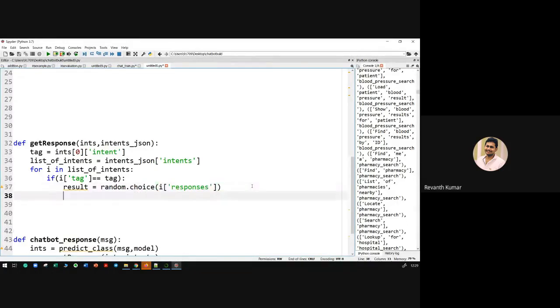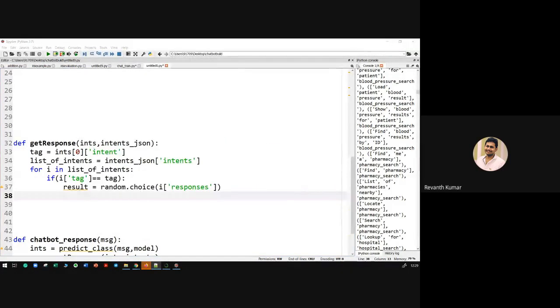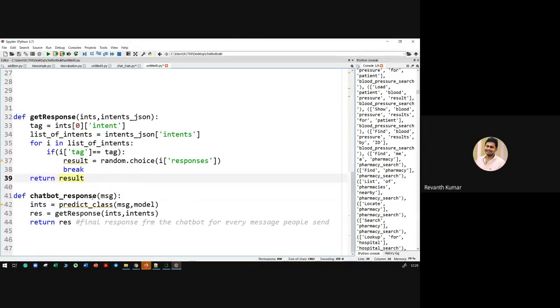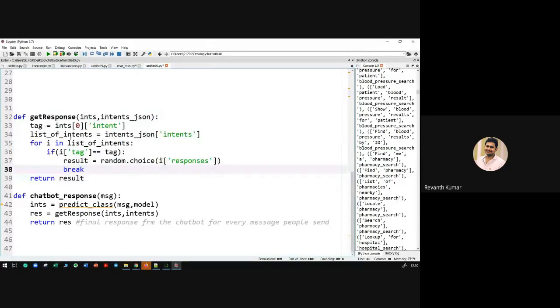Okay. And then once the result is chosen, I just need to return that value. I can actually break the statement, right? I don't need to search anymore. So I am breaking the loop here. And then I am returning the result. And where will this result come and sit? Which function is calling it? Line number 43 is calling it. So the return value of this function will be assigned to res. And that response will be the response that we will send to the customer. That's it.